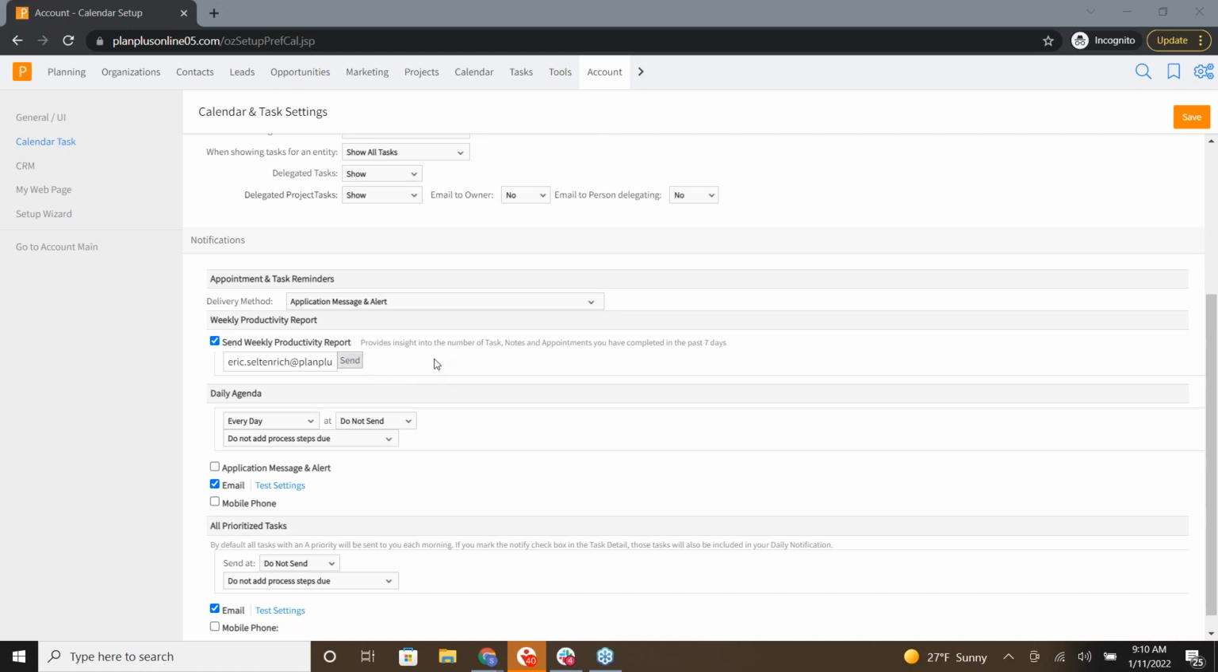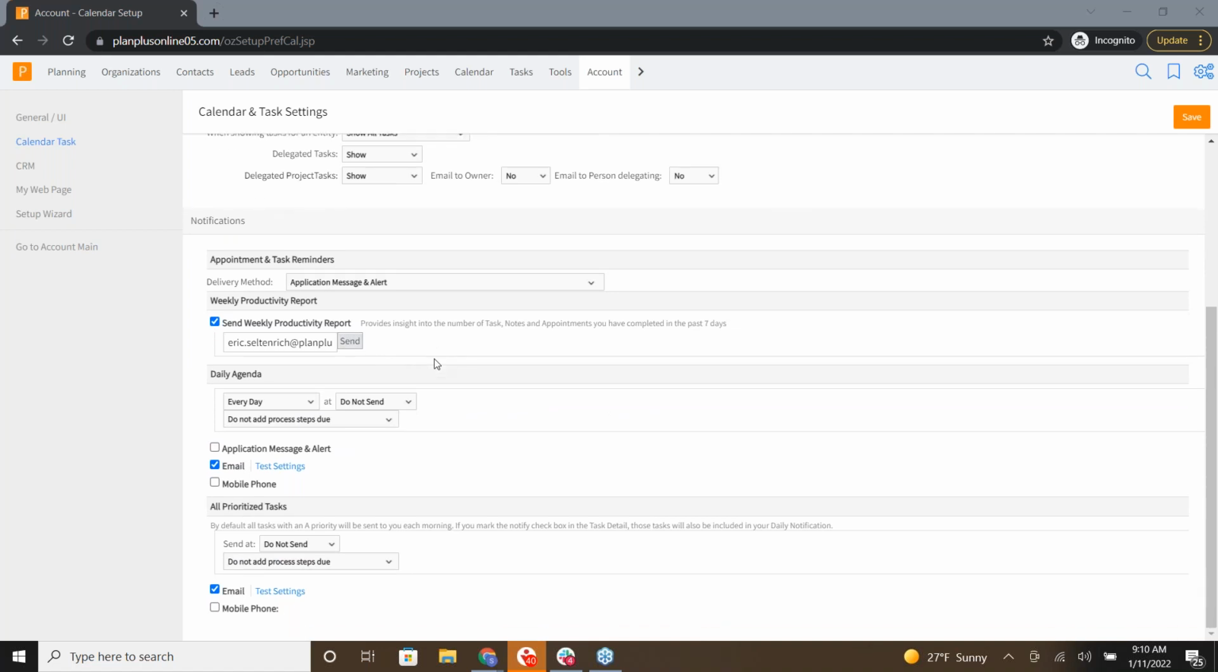Okay, next we have some reminders and reports here. So this first one, your appointment and task reminders, these are going to be for individual appointments or a task. So you can set up reminders for either one of those, and I will show you how to do that when we talk more in depth about both appointments and tasks. But this is basically how you're going to receive that reminder.